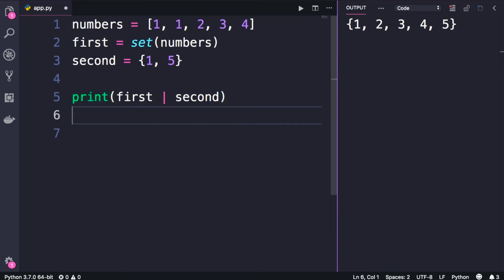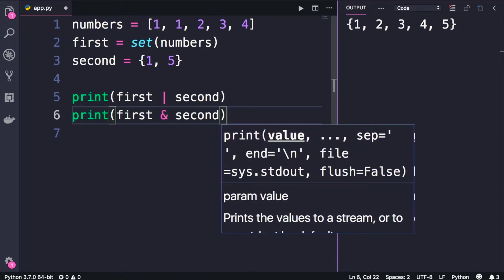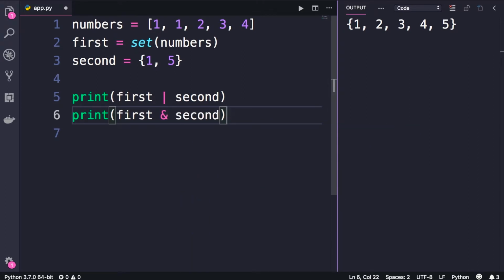We can also get the intersection of 2 sets. So print first and second. This will return a new set that includes all the items that are in both first and second sets. Take a look. So the only number that exists in both these sets is 1.